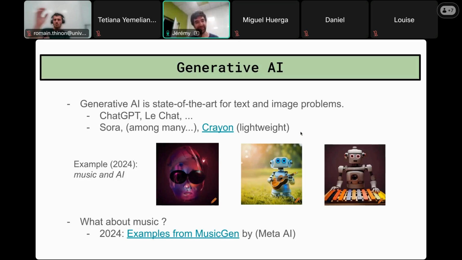So this is the general picture for generative AI. I'm not going to talk too much about generative AI because I don't want to focus on this aspect of AI, which I think we hear about too much, and which is also not always the main tool for artists. But I think I have to talk about it.